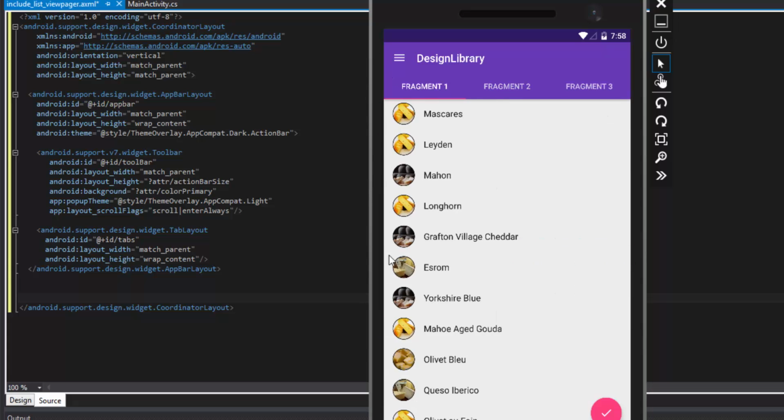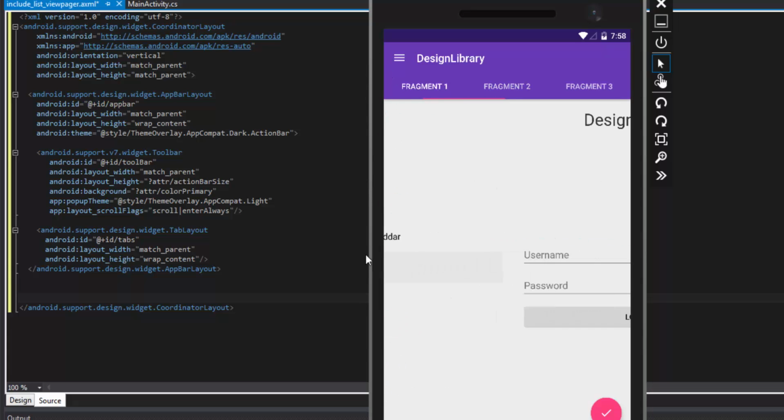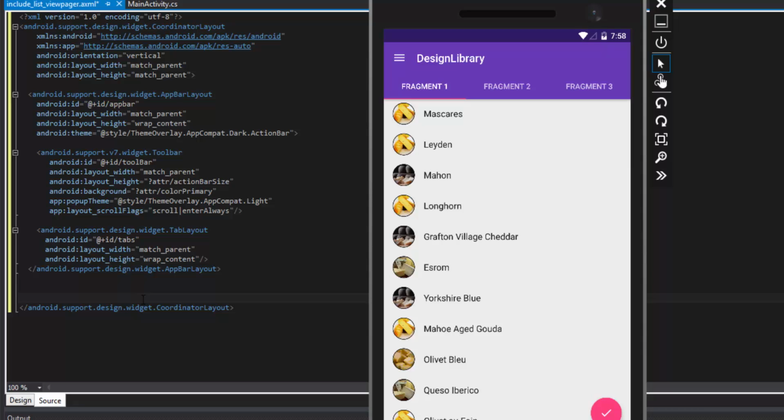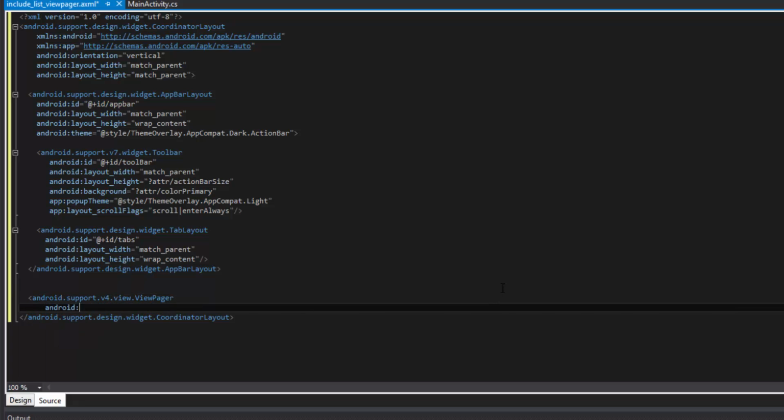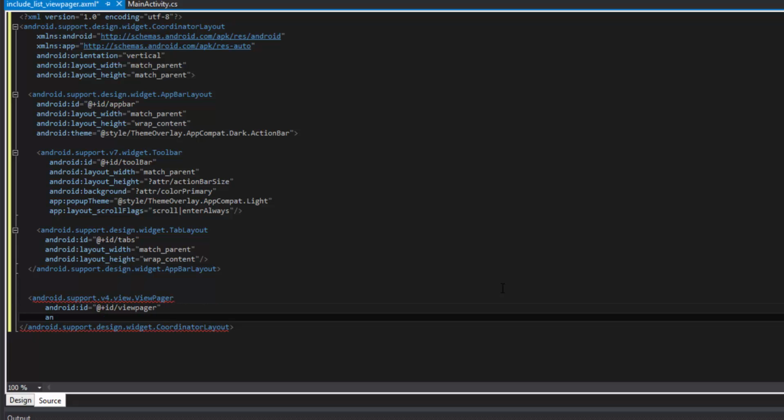So just imagine a container that has these tabs that then switches in between them as we want, as the user scrolls through them. So the rest of the height is going to be the view pager. The view pager goes back to v4. It's very fundamental, so it makes sense that it's in the core library of the support libraries. And we will give that an ID because we're definitely going to need to reference that in the code.